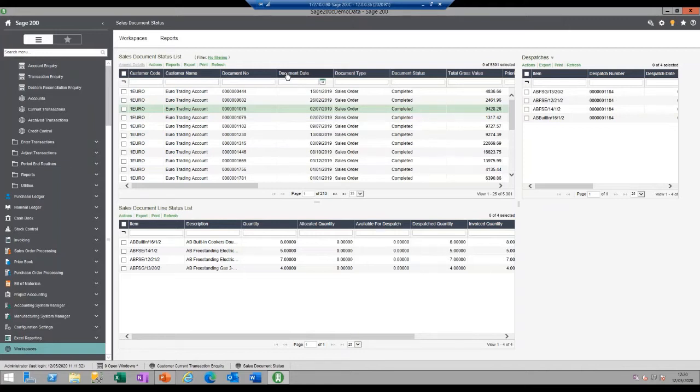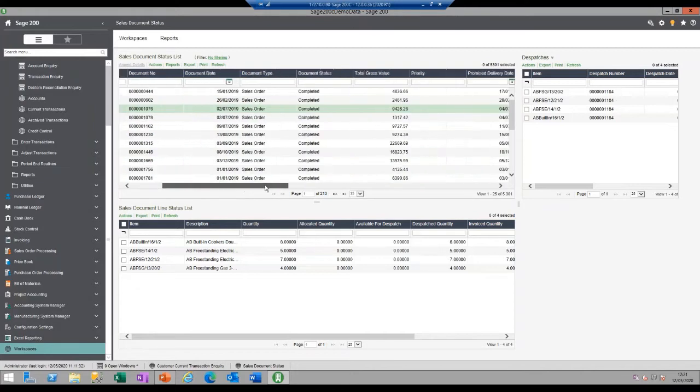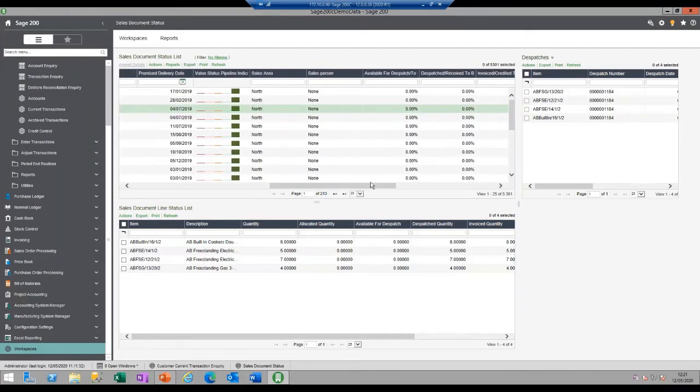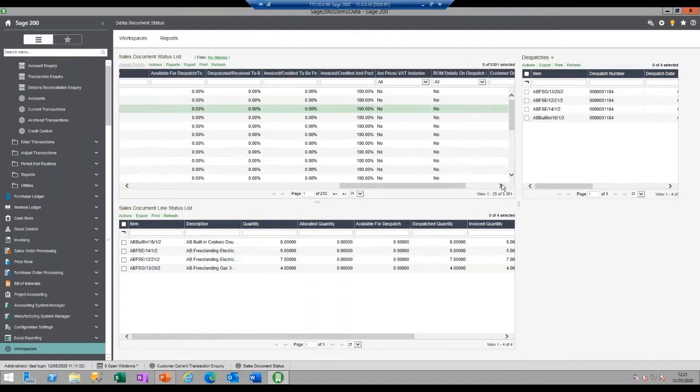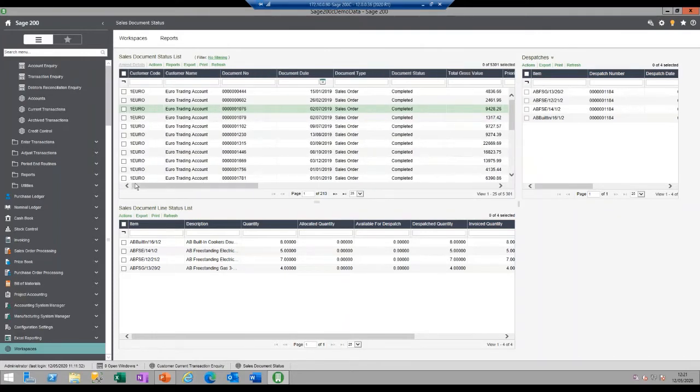But before the call today, I've added a whole range of different columns to the workspace, and I've added things like sales area, added salesperson. Those are 2 analysis codes used in this demo data, and I've added all the individual columns, for example, like available for dispatch, percentage, dispatch received to be invoiced, credited, and so forth. Invoices to be posted. So I've added all these different columns, and those are columns I can search on.